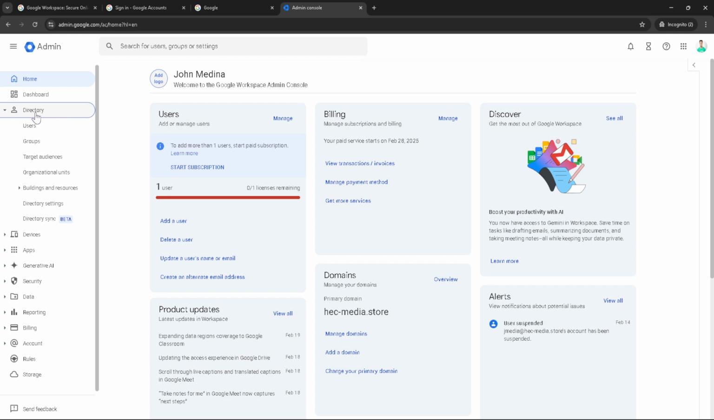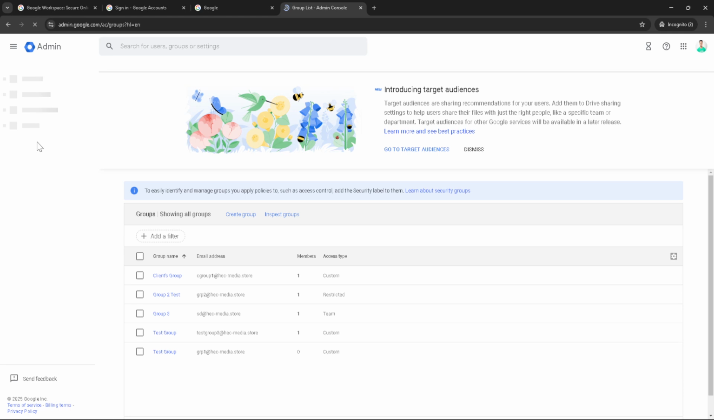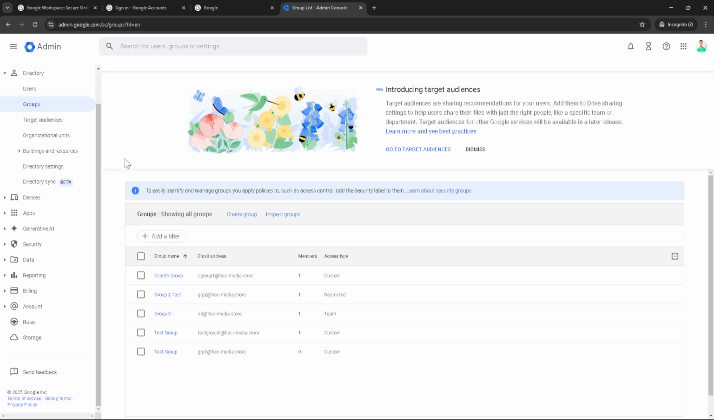Groups in Google Workspace allow for streamlined communication and collaboration among team members by bundling email addresses and facilitating information exchange. Clicking on Groups will take you to the Group Management page, where you can oversee existing groups or create new ones. Within the Groups page, look for and click on the gear icon.